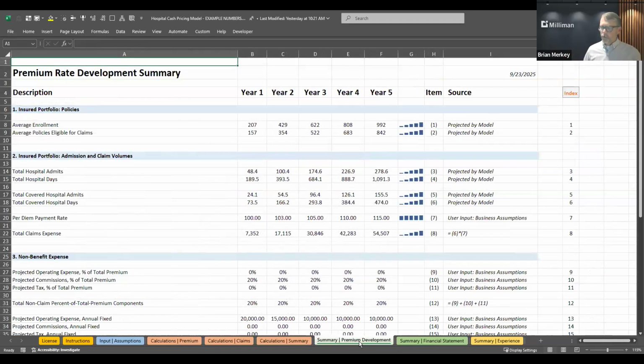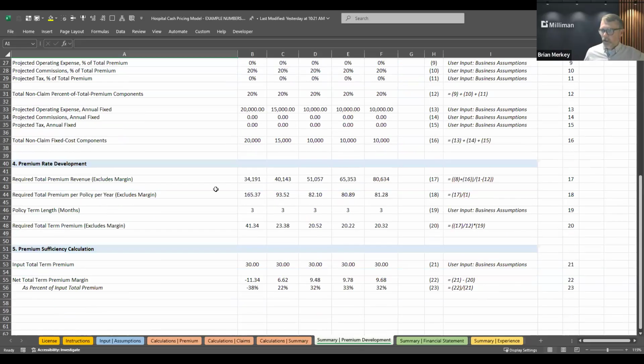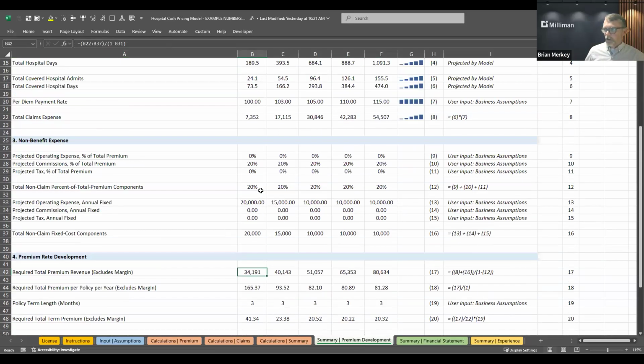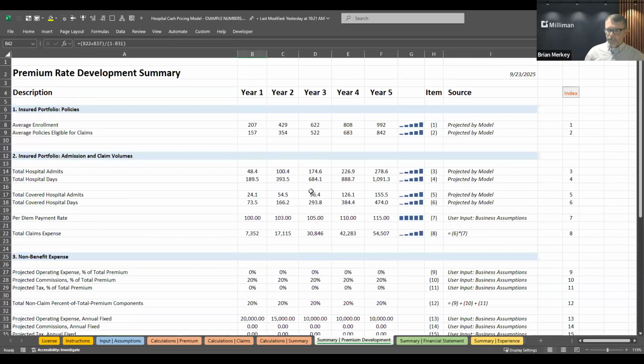The first summary exhibit covers the premium rate development. And so this again is the core calculation that we were carrying out, and it happens right down here. You can see this formula is taking all of the inputs, the projected claims expense and the projected non-claims expense, and rolling that into the total required premium. But all of these other elements derive from the spreadsheet calculations on the pages before.